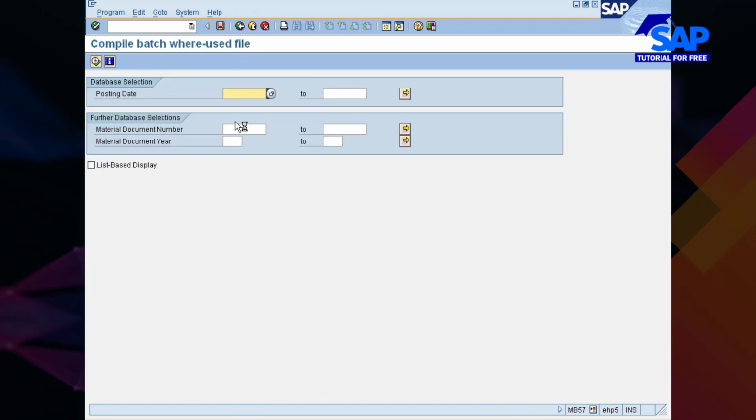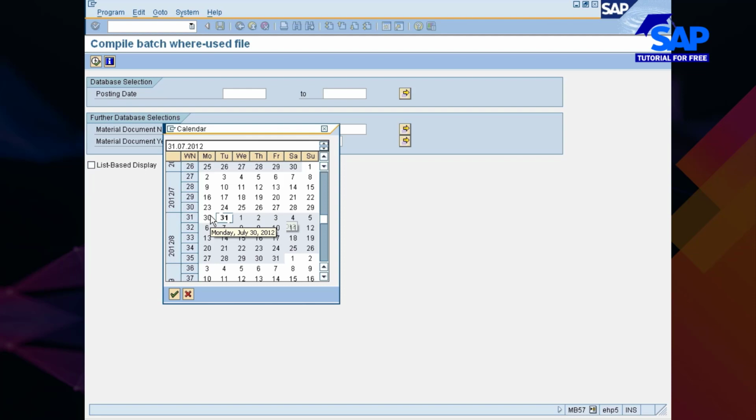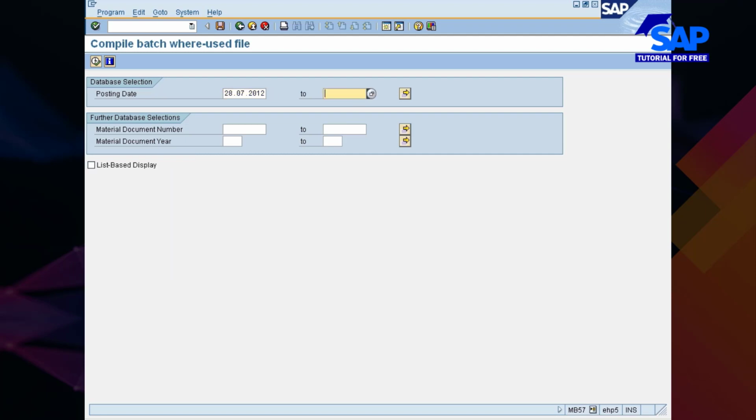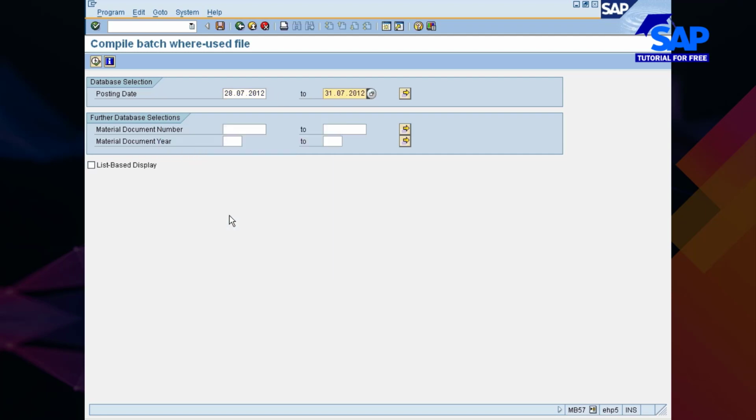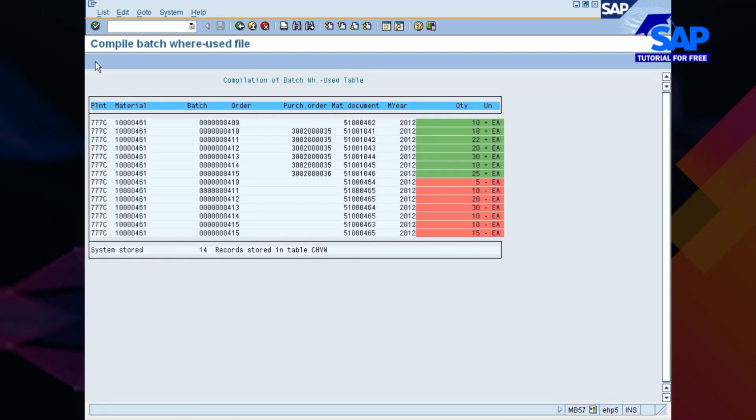Let me go with build up list. Okay, నిన్నటి నుంచి మనం బ్యాచ్ మేనేజ్మెంట్ పనిచేస్తున్నాం. Let me choose 28 September నుంచి, July నుంచి. I'll take it up to today's date. List based display. Okay, yeah, this is what I am expecting.